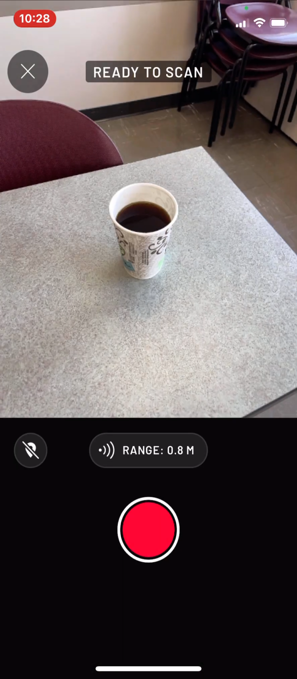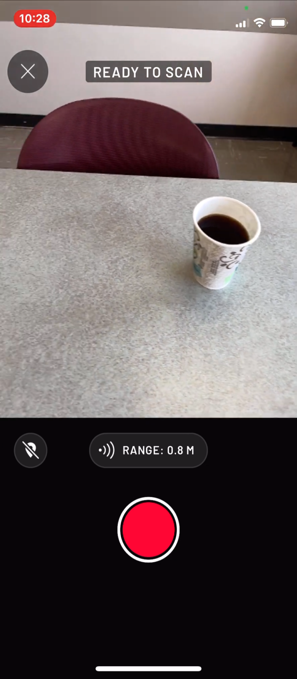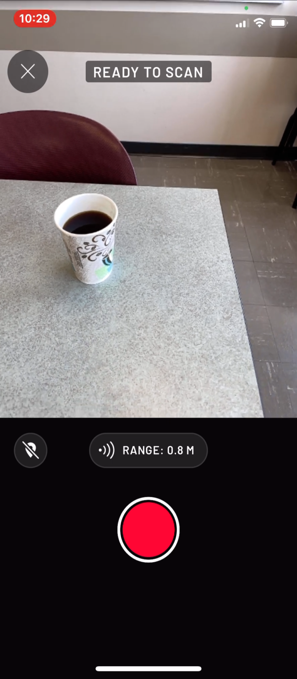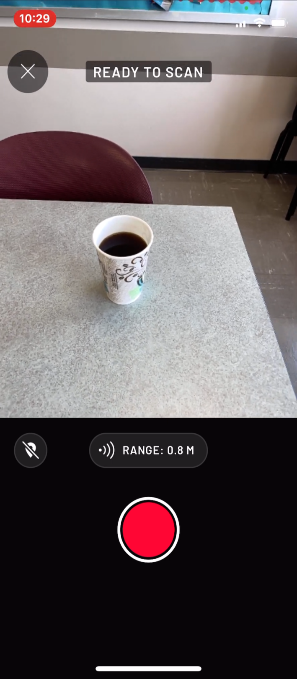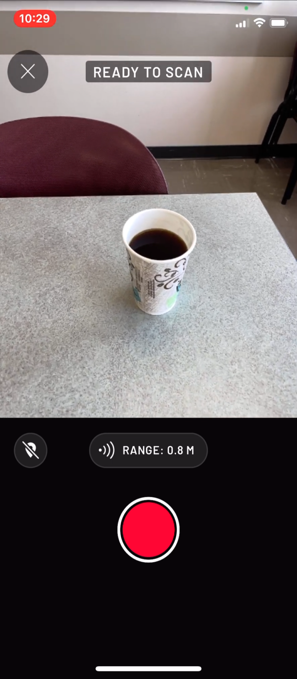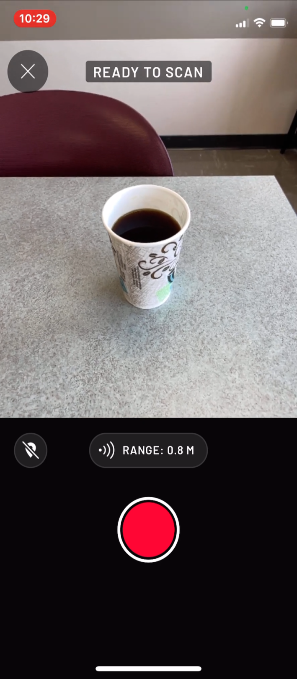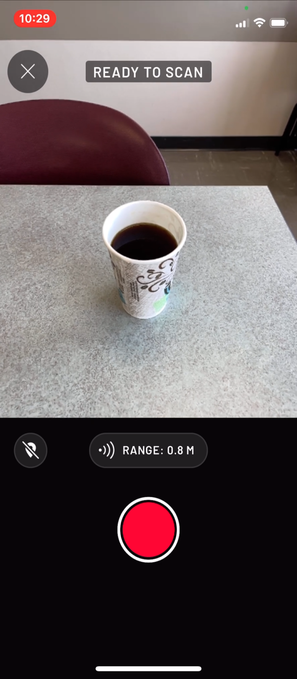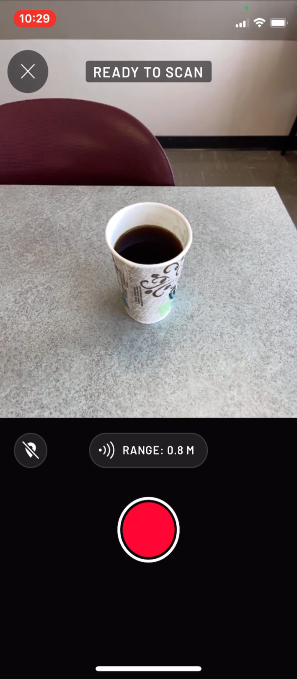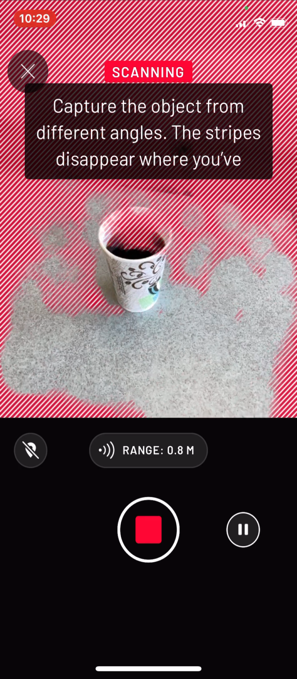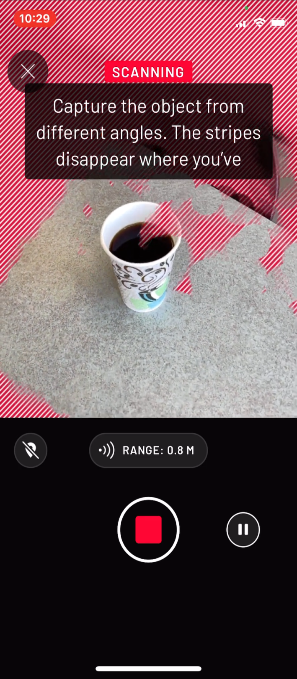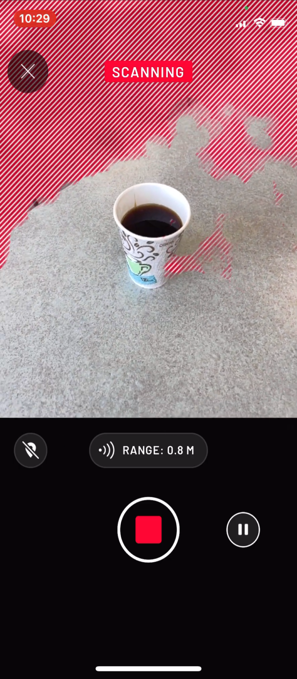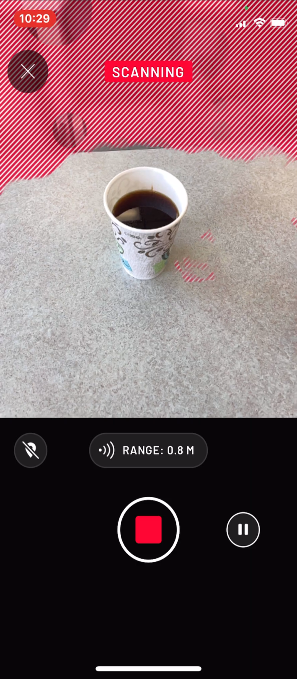Now you can see that cup of coffee, and it's going to ask you, in most cases, to move your phone back and forth so that it can take some basic measurements. All right, once you have the target object in your view, press the record button and slowly walk around the object and make sure it's roughly at the center of your screen.